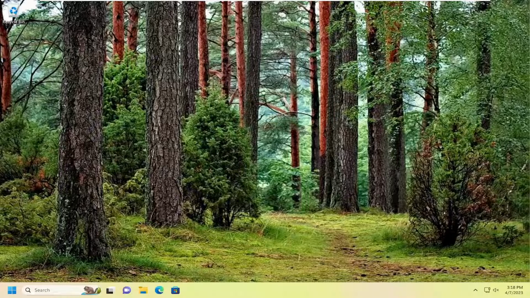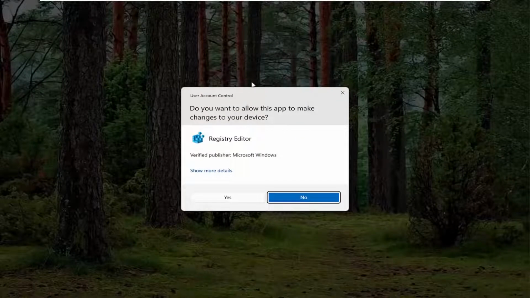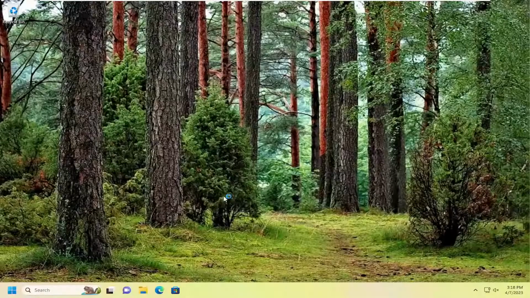So we're going to start off by opening up the search menu. Type in regedit, R-E-G-E-D-I-T. Best match should come back with registry editor. Go ahead and right click on that and select run as administrator. If you receive a user account control prompt, select yes.